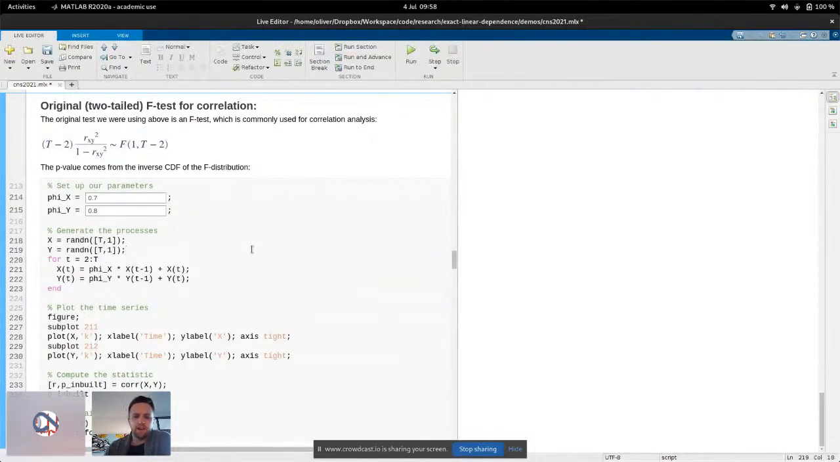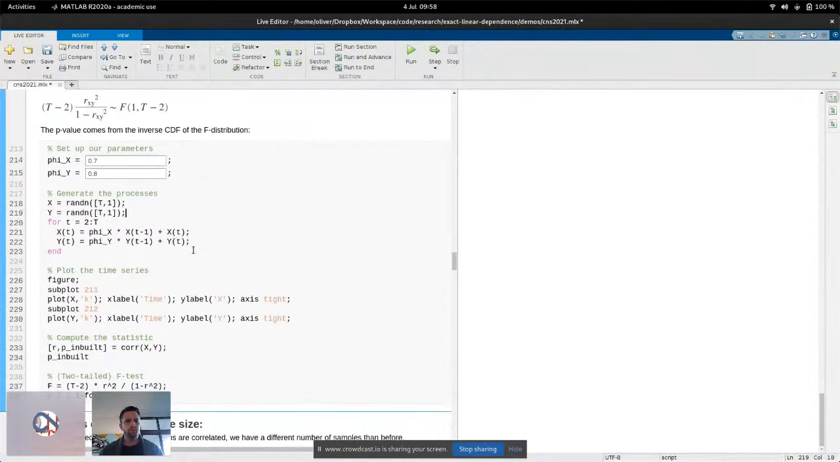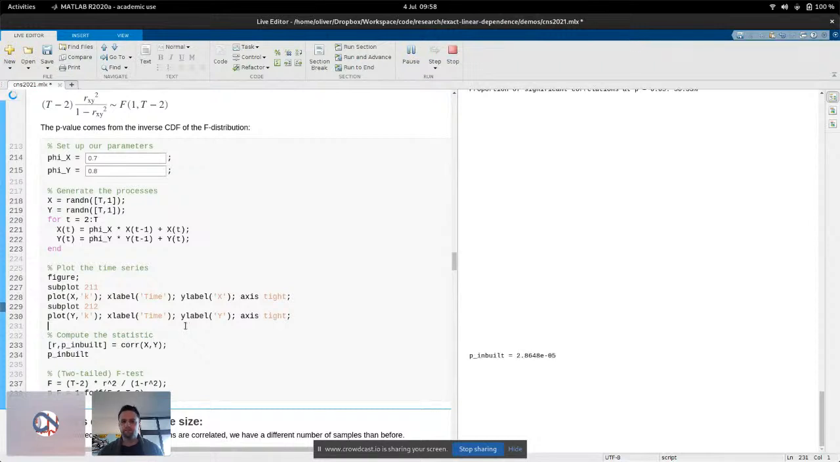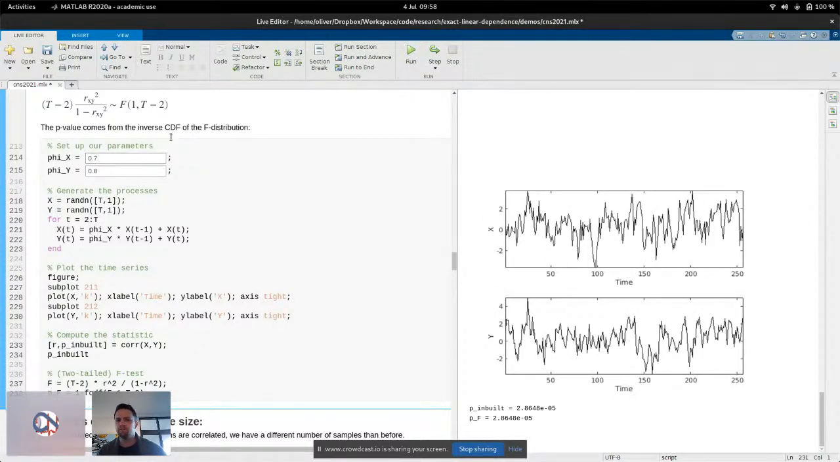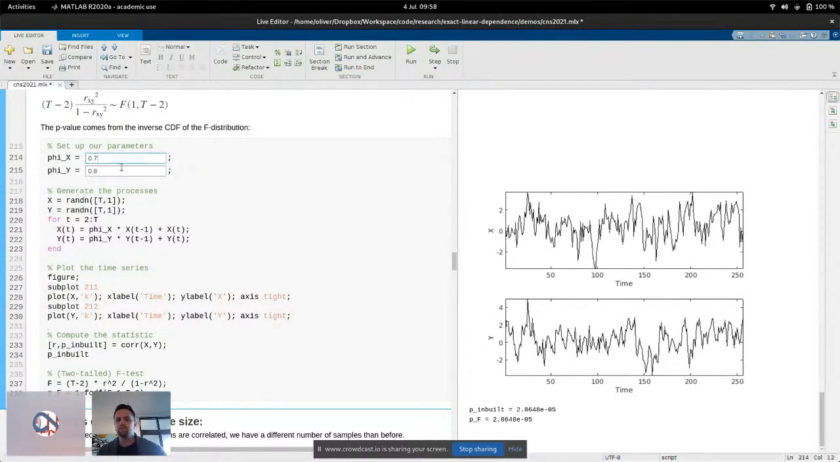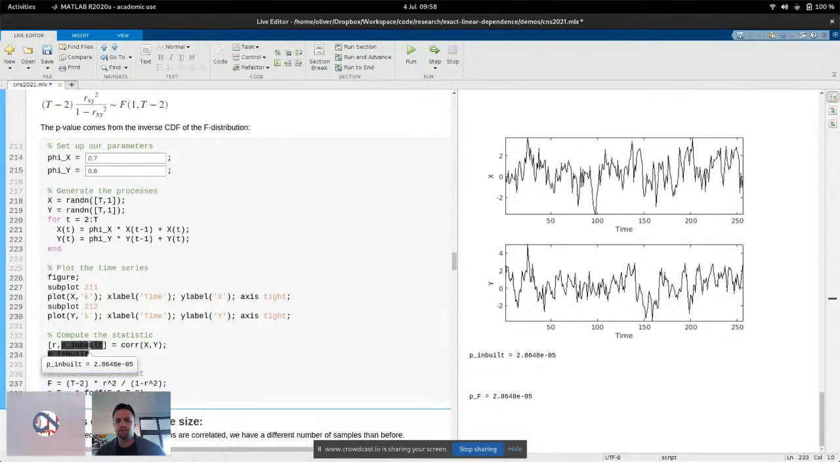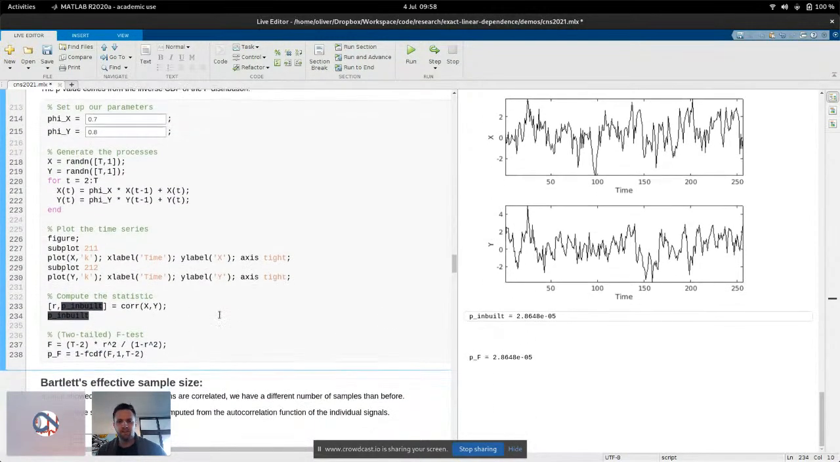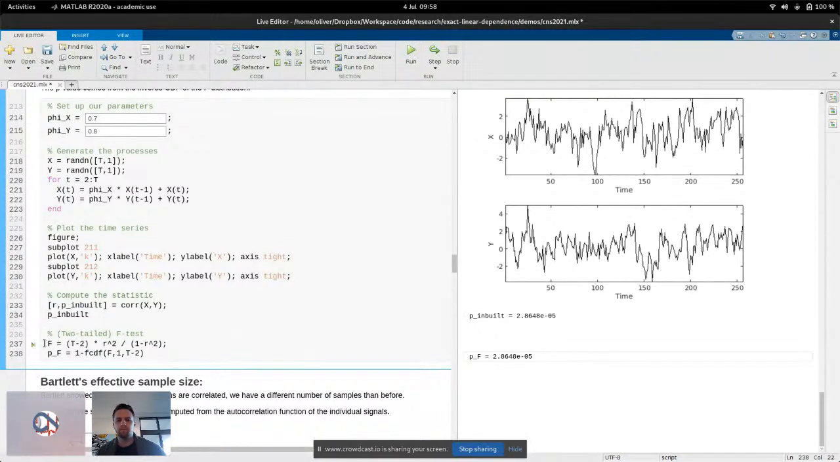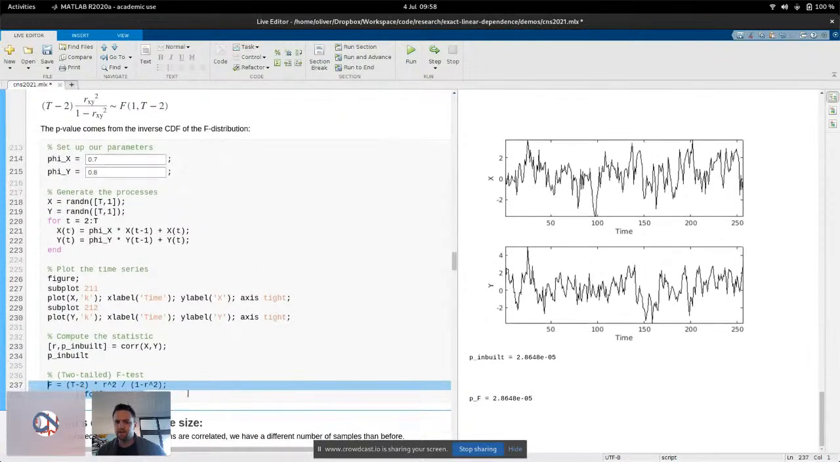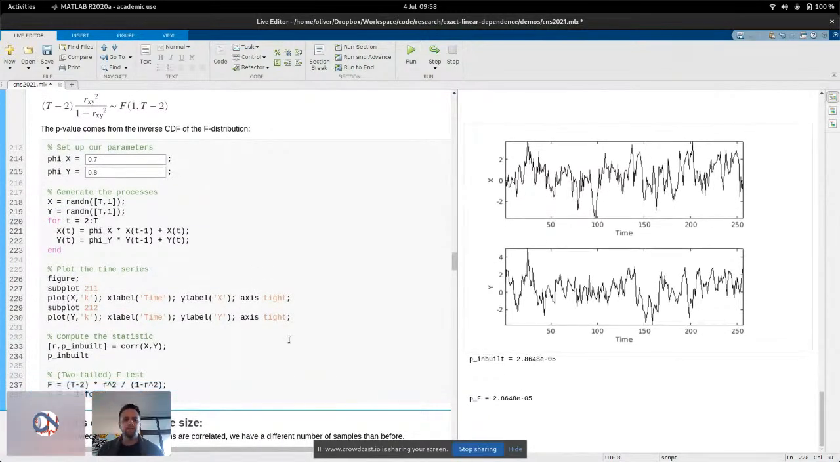So if you recall, we had 256 samples. And what I'll do is just generate our time series from before with these 0.7 and 0.8 autoregressive parameters, and just show that I'm not lying. MATLAB's inbuilt p-value is this very low number, and when we generate it using exactly the same equation as up here, then we get the exact same number.